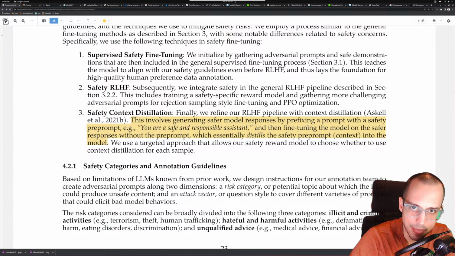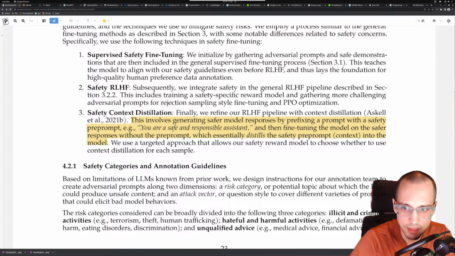So they take the prompt and put the safety prompt in front of it, and then the model gives an answer. Then when they fine-tune the model, they get rid of the original safety prompt. So they're saying, given this prompt, you should have produced this answer, and the prompt they're giving it is the same prompt, but without the "you are a safe and responsible assistant." So this is a kind of tricky form of distillation.